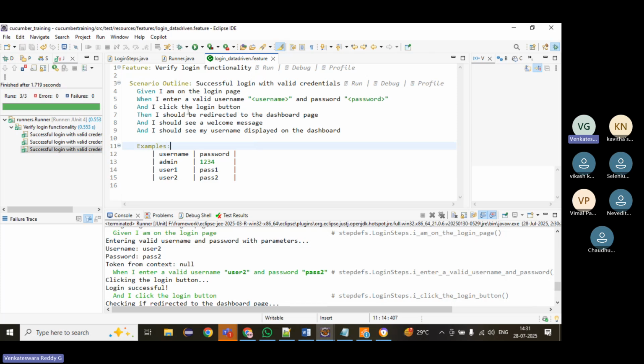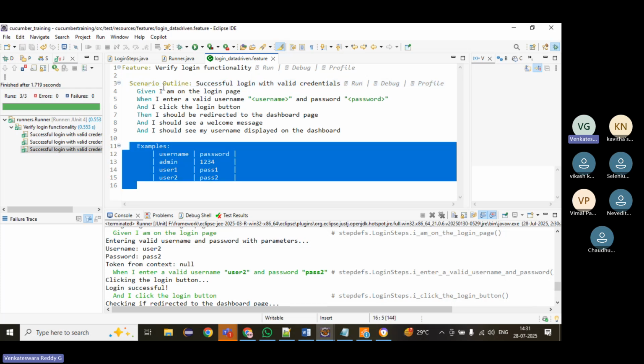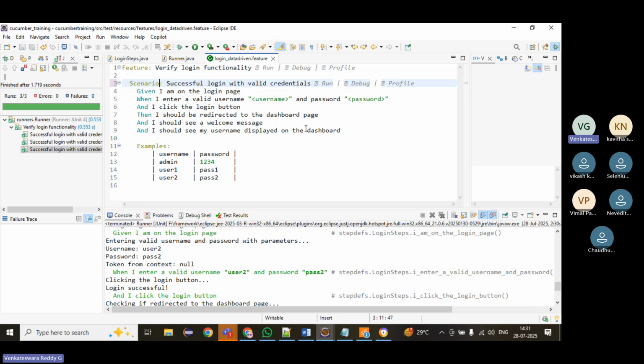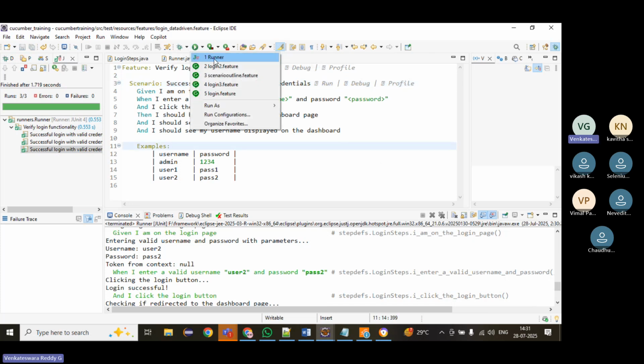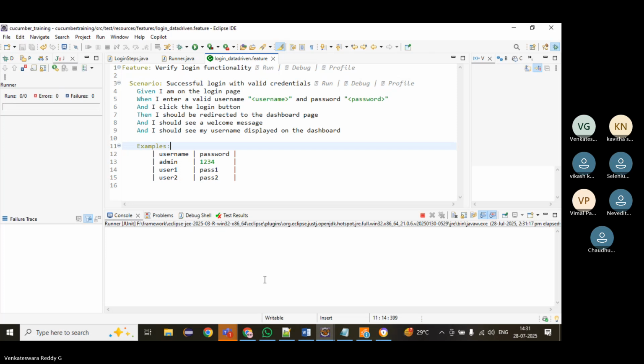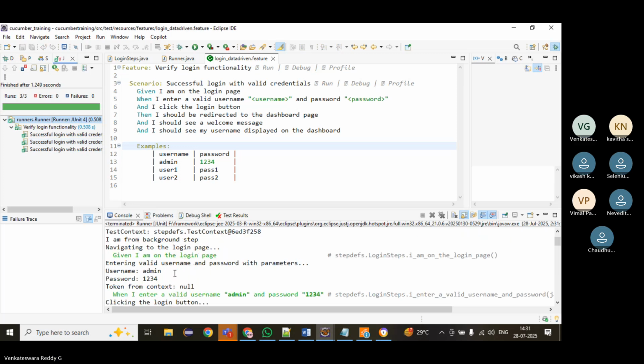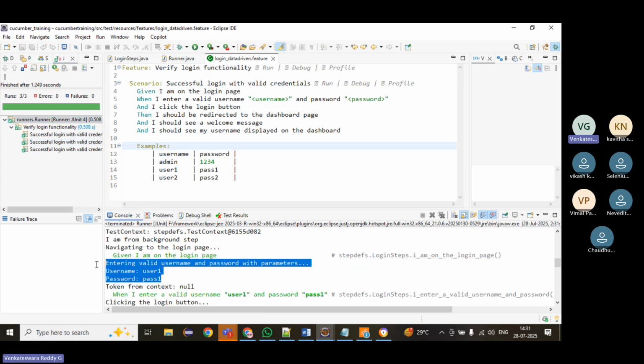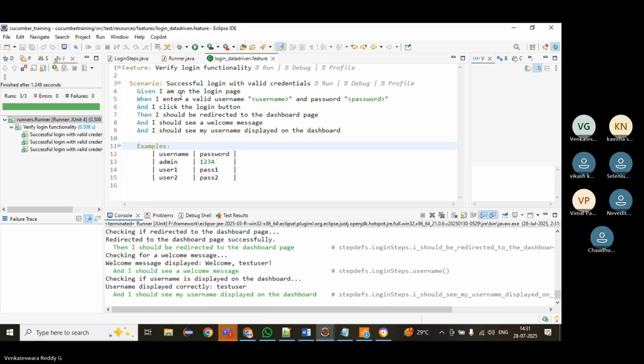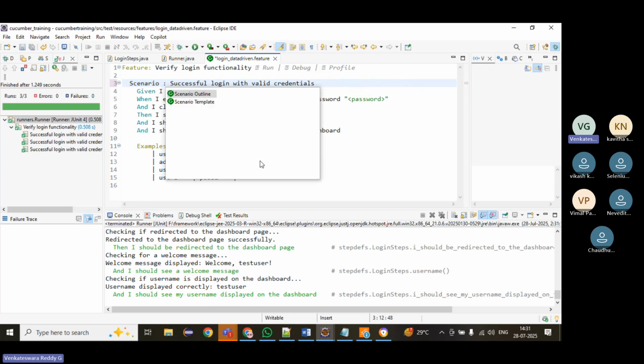How to achieve data-driven testing? First, we have to keep it as a scenario outline. Sometimes we'll forget outline and give examples. If you forget, what will happen? See, there is no error, but if you run the test case, it's running. Oh, in the latest version it's running. Admin 1.1, okay, user 1.1 passed. Oh, great. In older versions maybe it will not work, but in the latest version it's working. That's fine. Mostly we'll use scenario outline only.